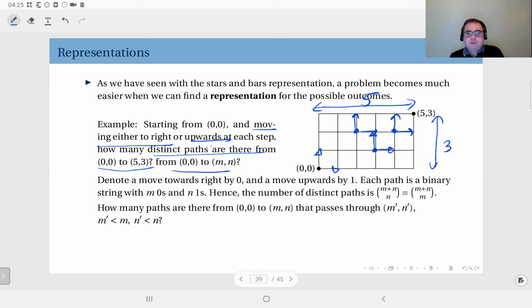So essentially, what you need to do is take 8 steps, and among the 8 steps, 5 of them have to be towards right and 3 of them have to be upwards. Now if I, for instance, represent the upward steps by ones and the steps towards right as zeros, then this means I'm going to represent each path as a binary string that includes 3 ones and 5 zeros.